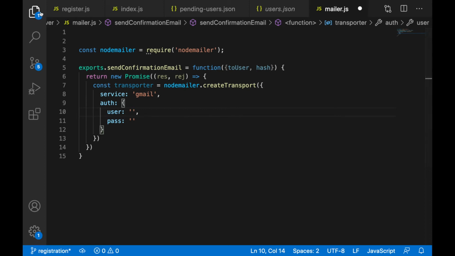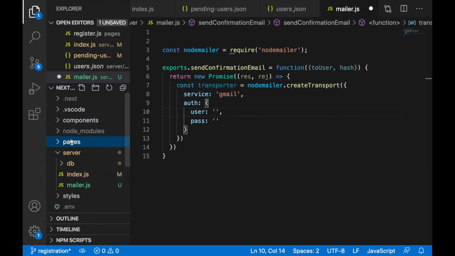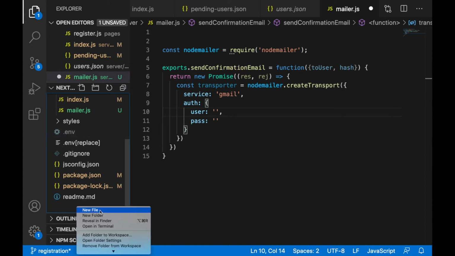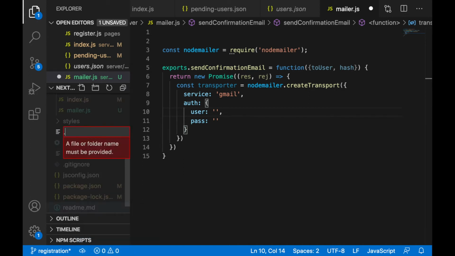Okay, so let's go again to the folder, and in the root folder of the application, let's specify a .env file. I already have a .env file here, but you can create a new file and name it .env, like this. And I will show you the content of this file now.